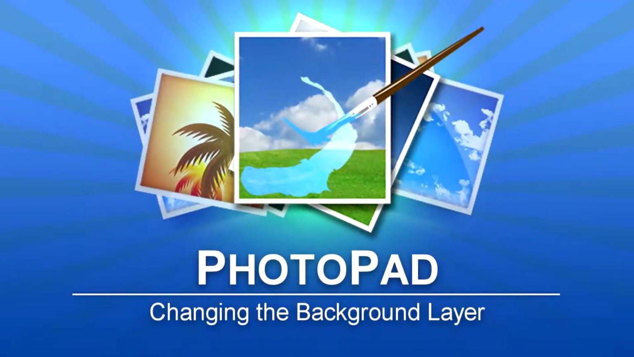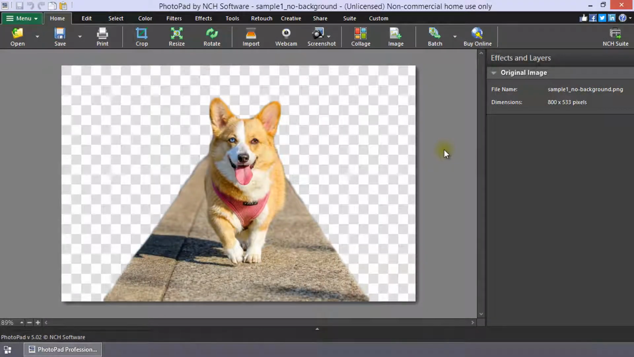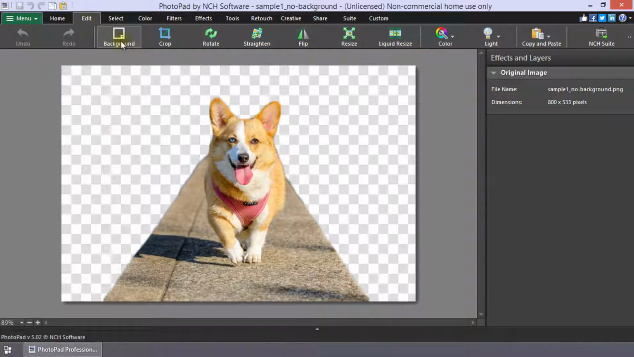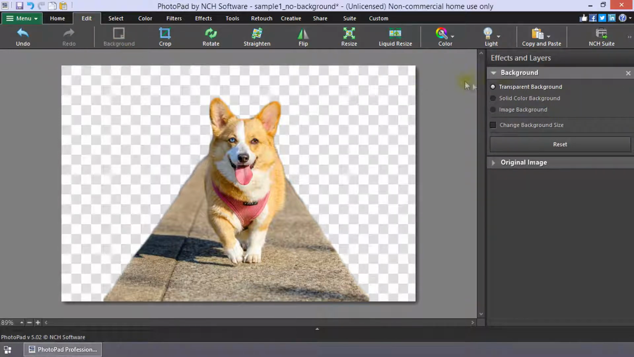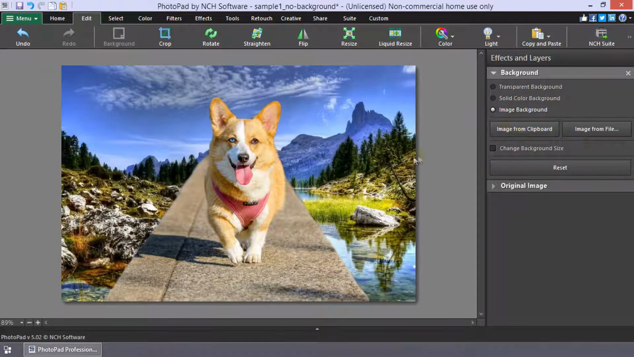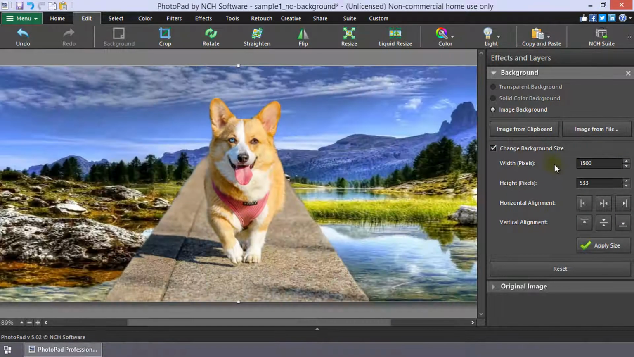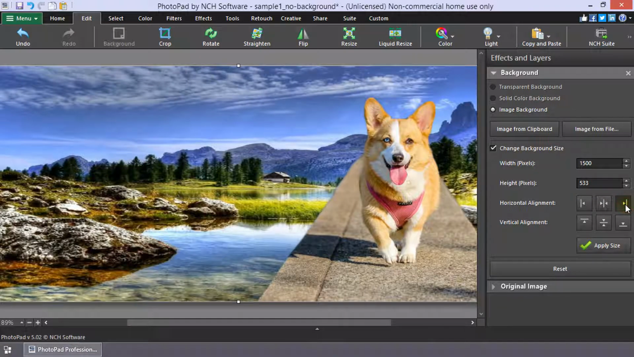Changing the background layer in PhotoPad. To open the background layer in the Effects and Layers panel, click Background on the Edit toolbar. Check Transparent Background, Solid Color Background, or Image Background to change the appearance of the background layer. Check Change Background Size to adjust the background layer size or the alignment of the original image on the background layer. Continue watching this tutorial for more details on changing the background layer.